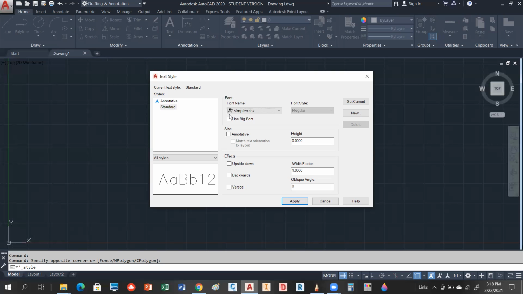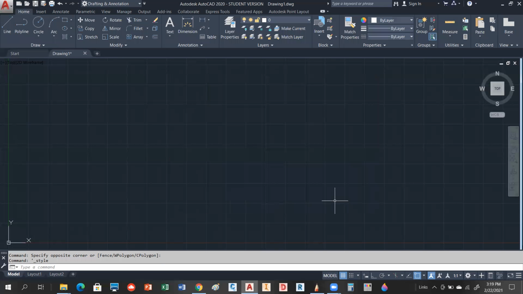So if you create a font, or if you create a style, you have to basically have the font name, font style, height, width factor, and obliquing angle. So we'll talk about that here in a minute. So you can go ahead and cancel out of this box, but I just want you to understand that's what's driving how this thing looks.